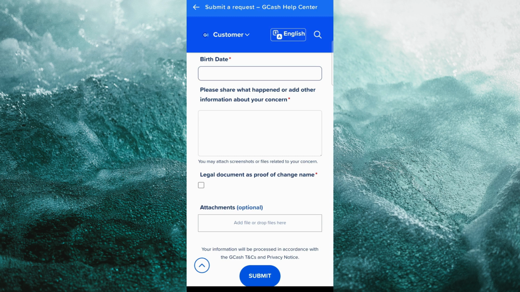That's it. Follow these steps inside the app, provide the right documents, and you'll be on your way to updating your name on Gcash successfully.